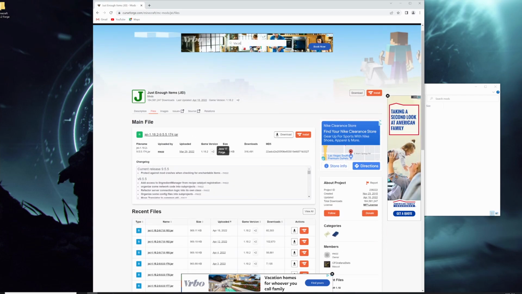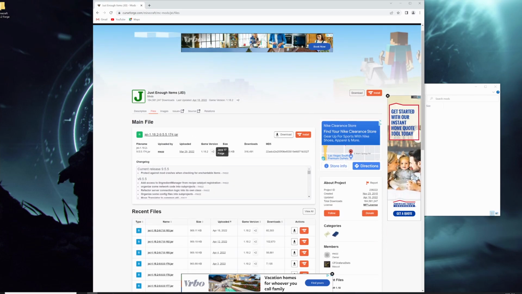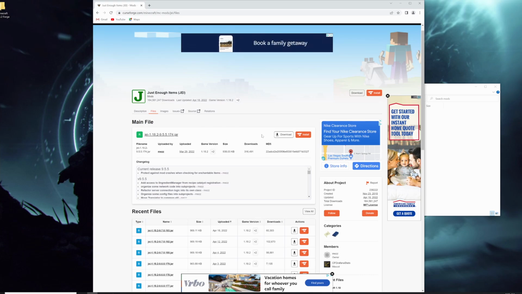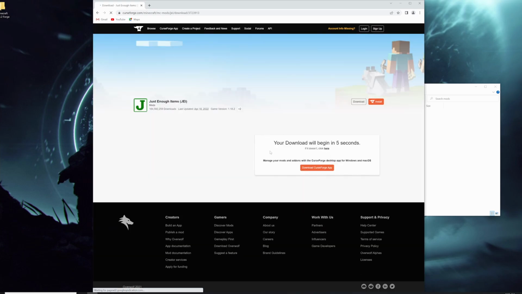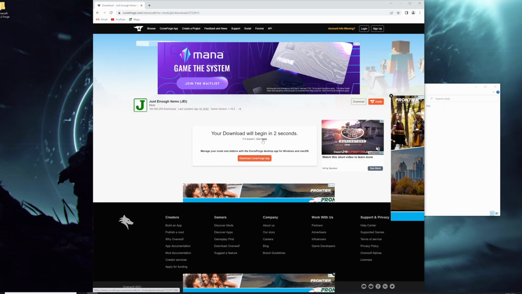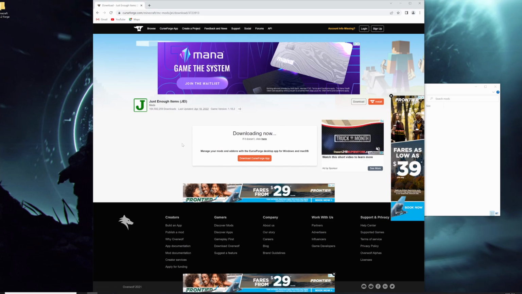Sometimes they'll be for multiple versions. So you can highlight over this plus number here. And it should say if there's any other versions, like 1.18.1 there. But this one's just for 1.18.2, and that's what we're looking for. So we'll just click Download. You'll give it 5 seconds to begin downloading.